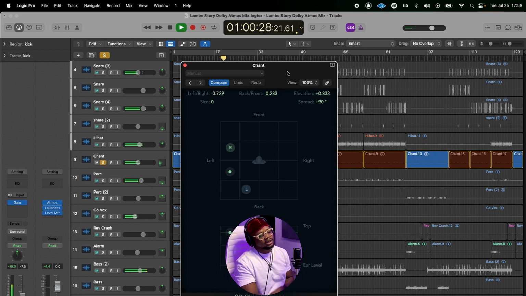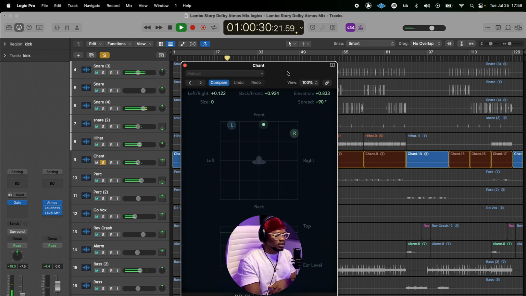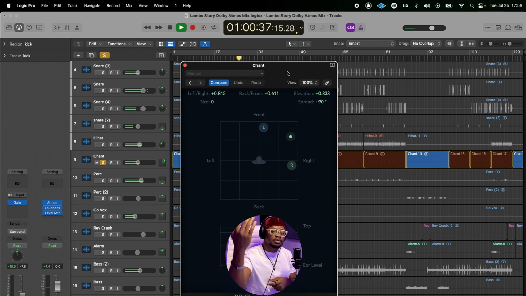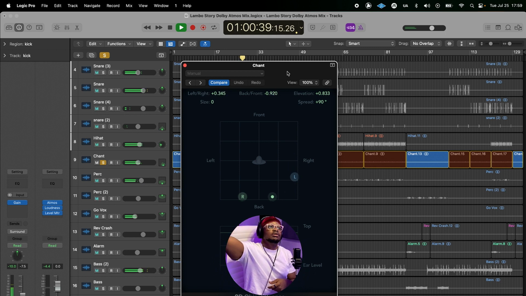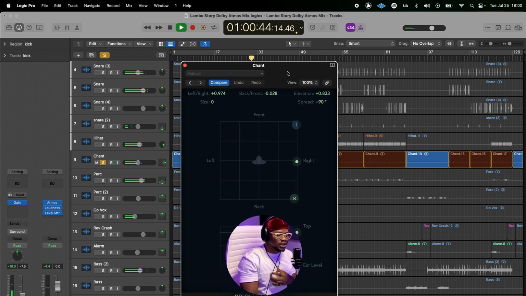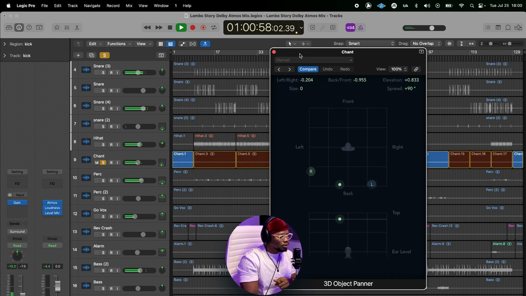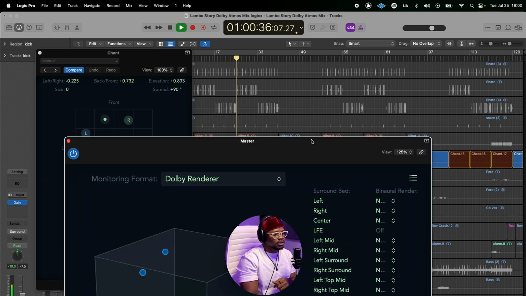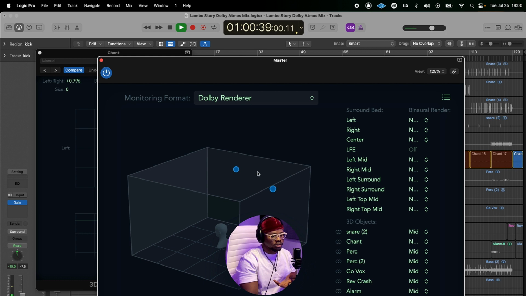Now, this is the beautiful thing about working in binaural rendering mode. It actually recreates the actual Atmos room. So if I was playing from the speakers, I literally could hear it go around me in circles above my head. And with the binaural render mode, you can get the same feeling. Let me open the Atmos plugin so you can see it. So this is basically the visual representation of how the sound is moving within the room.